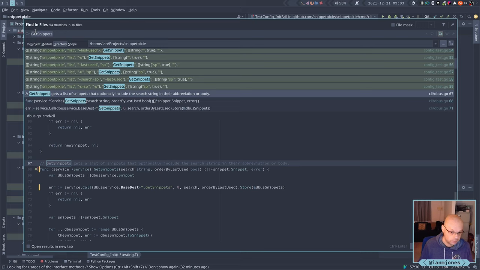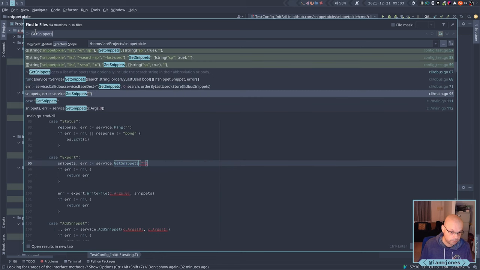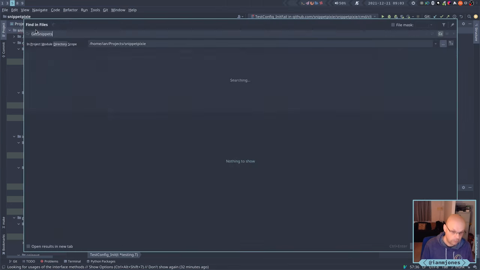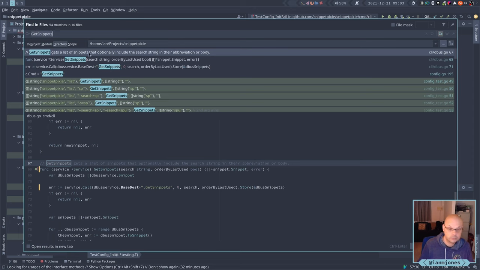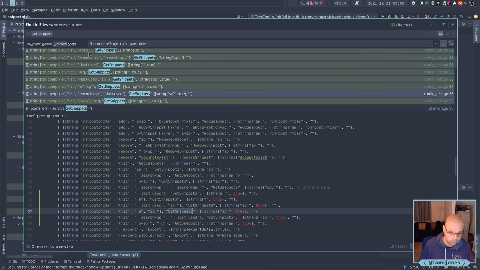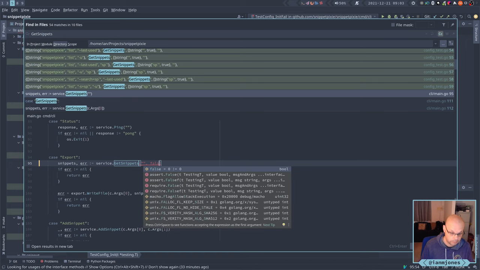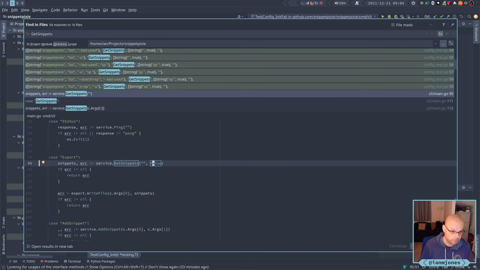Where are we in the dbus? That's good. Yeah. Okay, export needs fixing up. That's the actual one we need to do. So that's that. That's kind of getting us to the point where we actually pass in the value we need to not order by last used. That's the whole point of this.